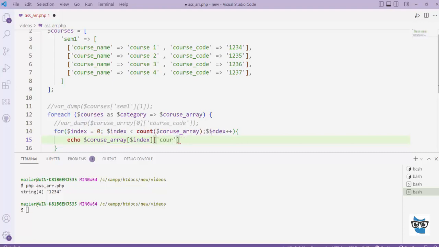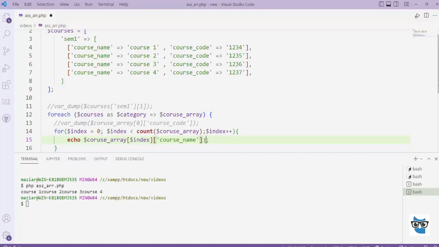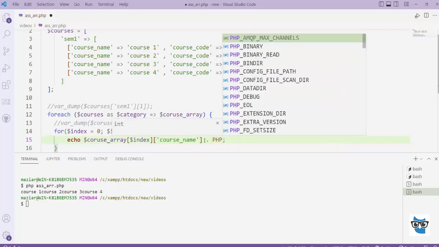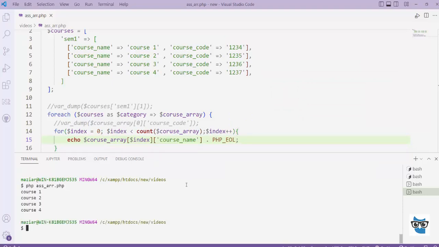So here it is. If I go right now and say echo course array at index, course name, it should print the course name for me, right? Let's see if that works. Yeah, let me put a new line so it goes to the next line so we can see it. I'm going to use the PHP end of line constant. So this is a new line, right? Clear, one more time. Here you go, course 1, 2, 3, 4, right? So I can simply get anything and I can populate anything I want. Now, if you want to have a drop down, if you want to have checkbox, all that, you can simply create it because you have the value, right?